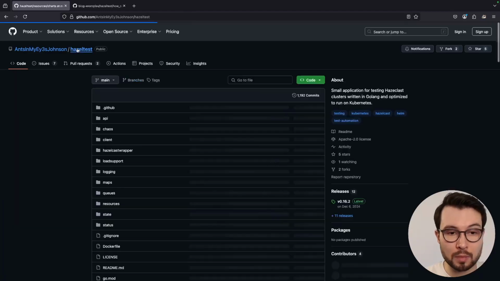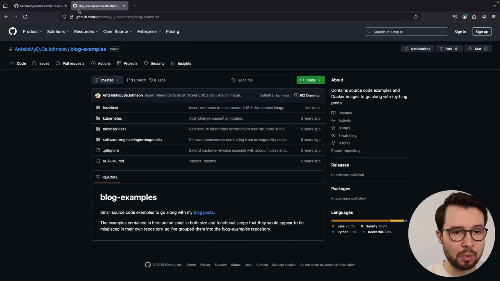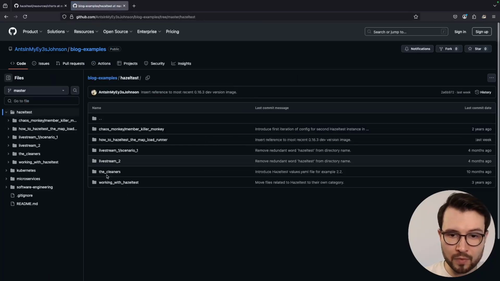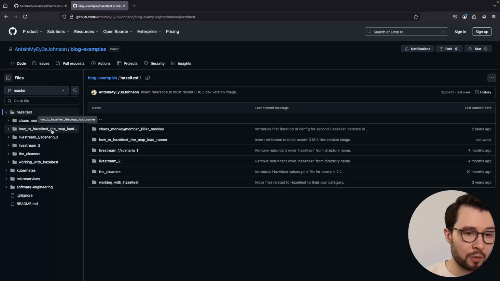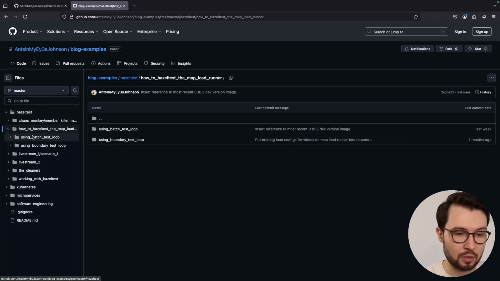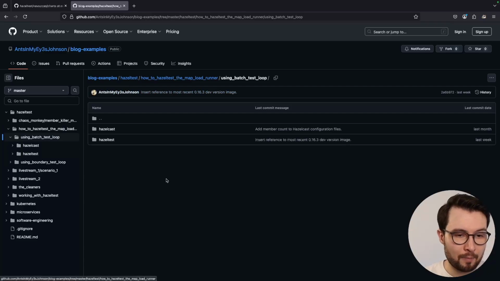So that's something I recommend you clone. And the block-examples repository is what we're going to use today, because there are YAML files in there that will come in most useful. The folder that you're going to want to check out is how to Hazeltest the map load runner. And today we're using the batch test loop, so that's what we're looking for.